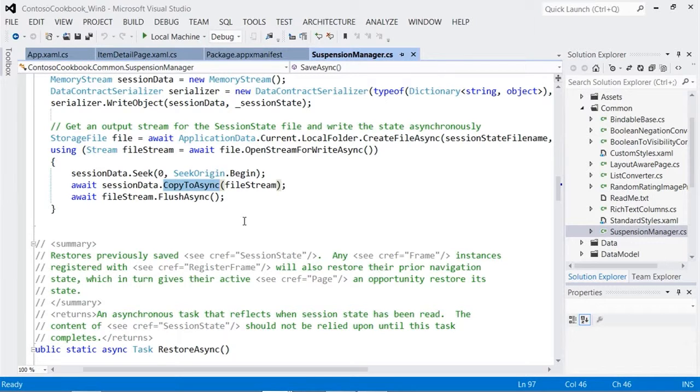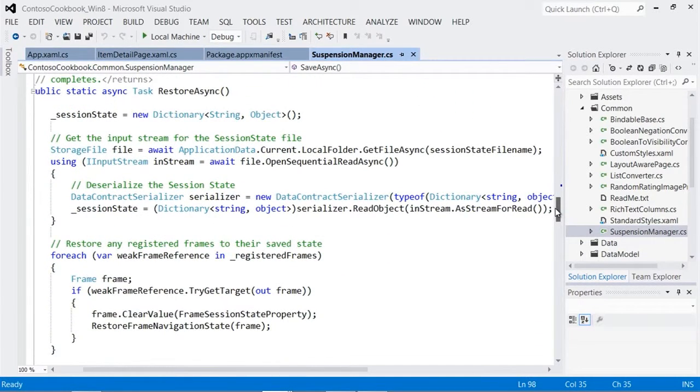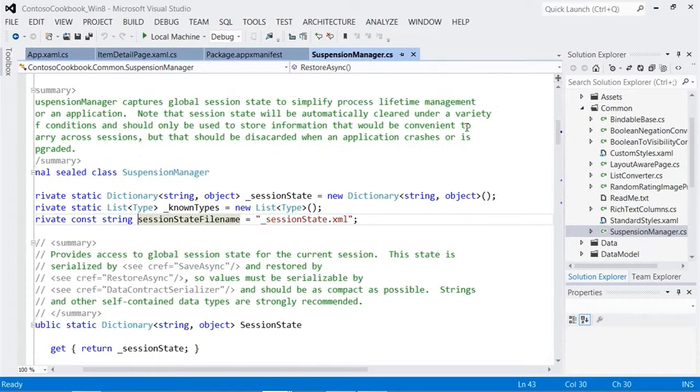So I'm just using the standard Windows.storage APIs to very quickly and easily move my data, my session data in this case, from memory into my local storage. And then finally I do a flush async. And then when I want to bring it back, there's the restore async method here, which essentially does the same thing in reverse, where I now open up my session state file name, and that file name is just the standard _sessionState.xml.